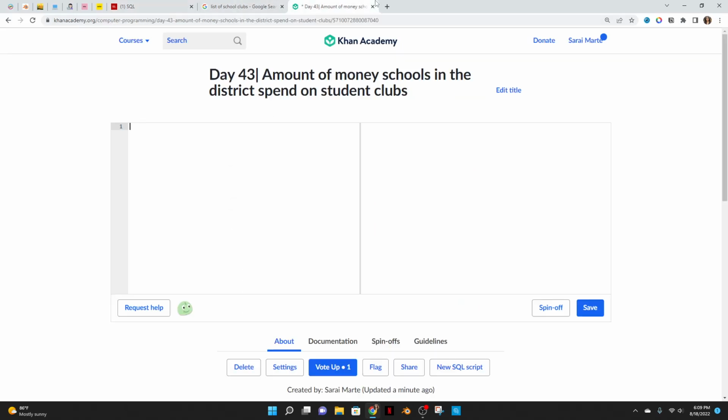It is also day 43 of SQL, and today the case scenario is that I'm in a school district, and basically all of the schools in the district have to log the amount of money that they spend on any student initiative, like a club or something. So that's what I'm going to do. I'm going to create an SQL database that just kind of reflects that and then do some querying on it.